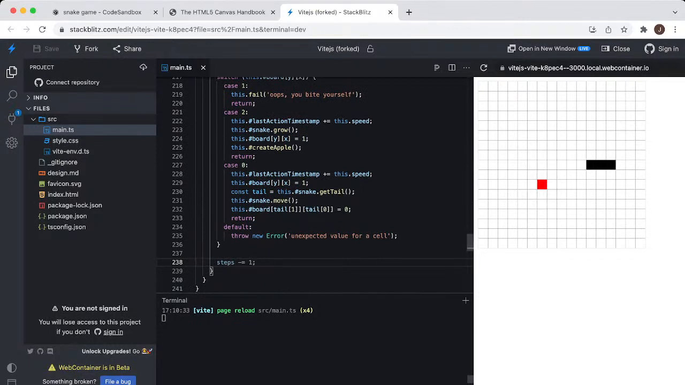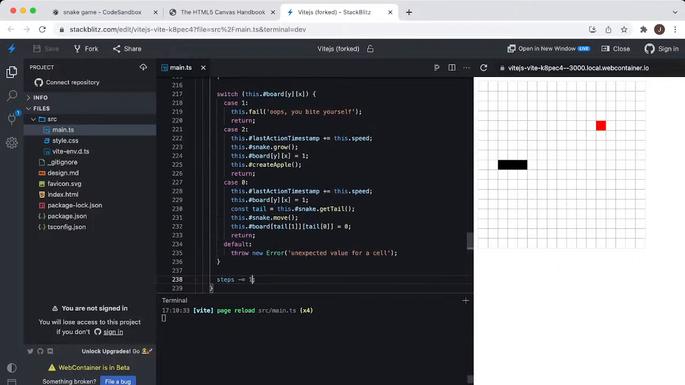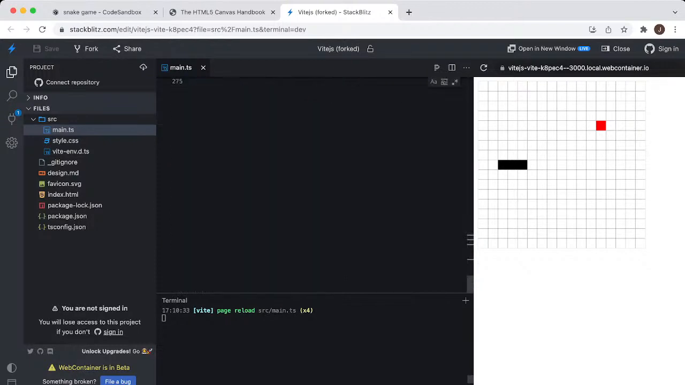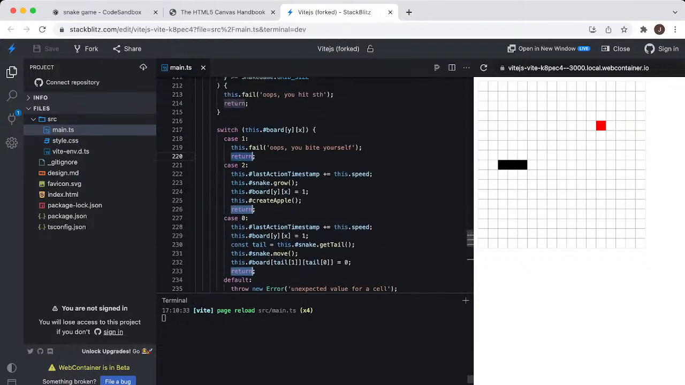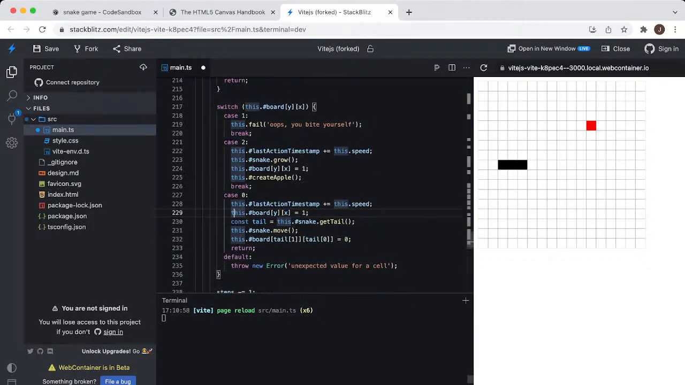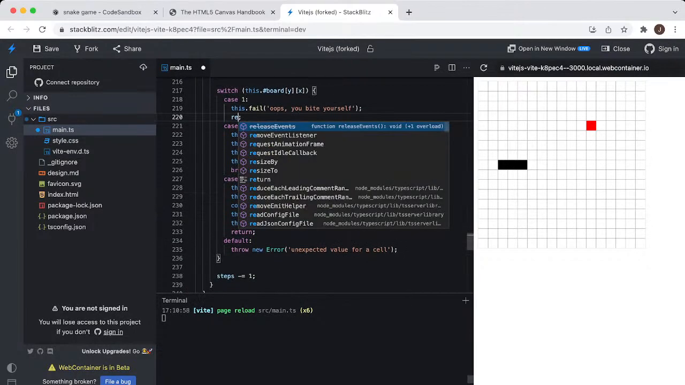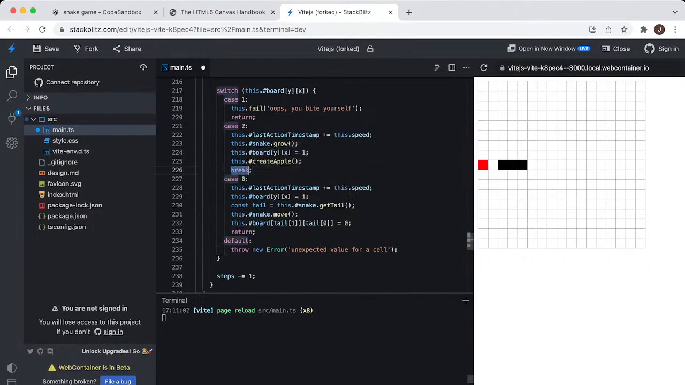Unreachable. Okay, yeah, there's a problem. I should not use return here. Break. This is return. Actually, when it's failed, it's return, and this is break. Awesome.